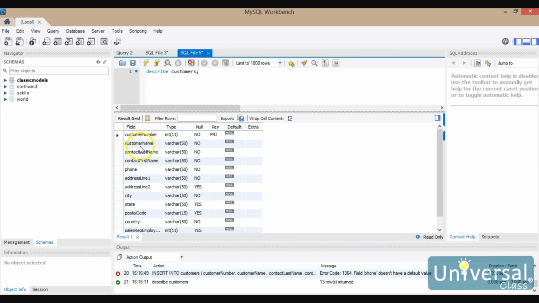Okay, so I have to enter their customer name. I have to enter their last name. I have to enter the first name. I have to enter a phone number. I have to enter address line 1, but I don't have to enter address line 2. I do have to enter city. I don't have to enter the state. I don't have to enter the postal code. I do have to enter the country. And coming down a little bit further, I don't have to enter a sales rep, and I don't have to give them a credit limit.